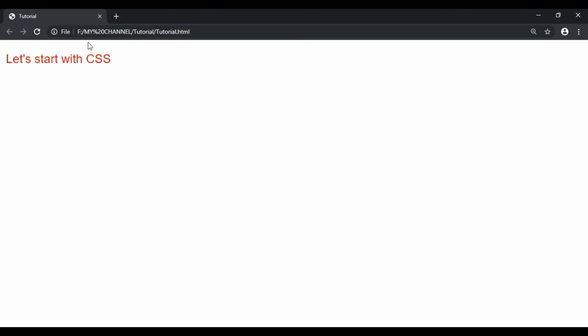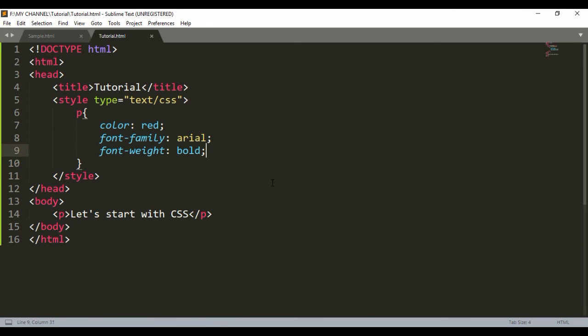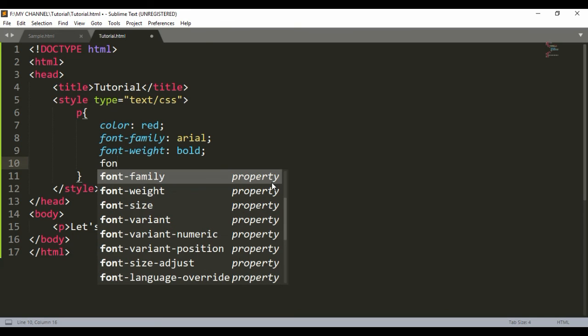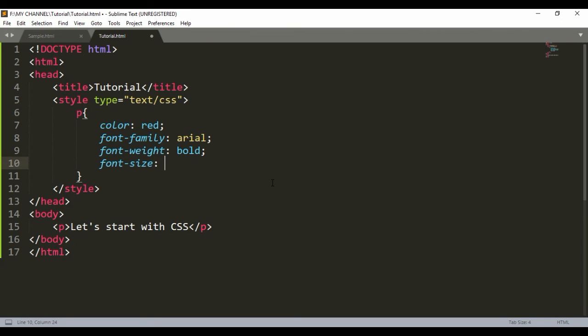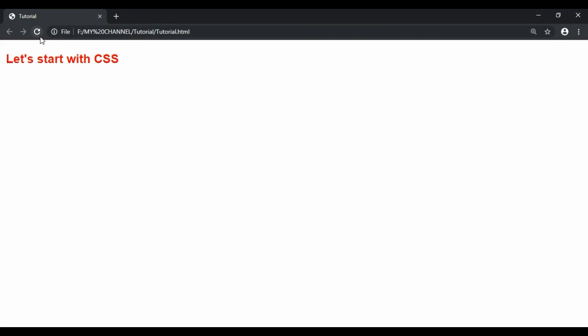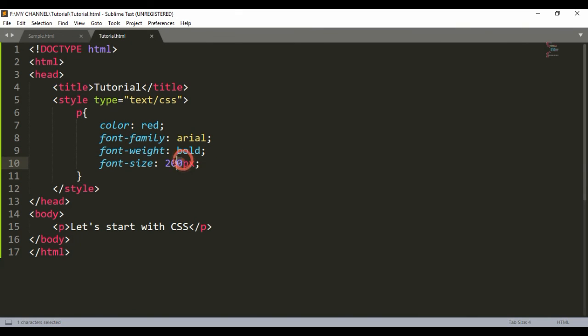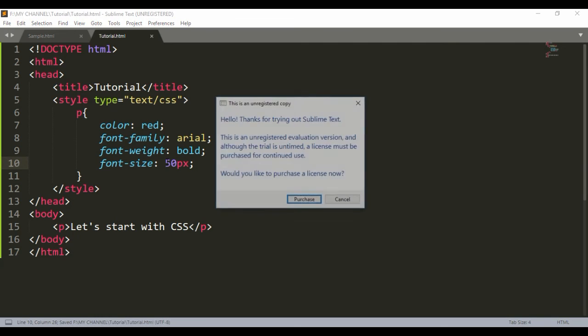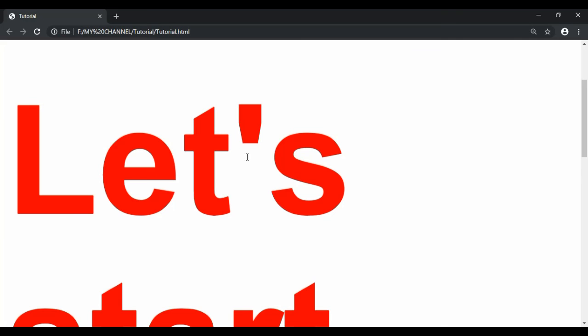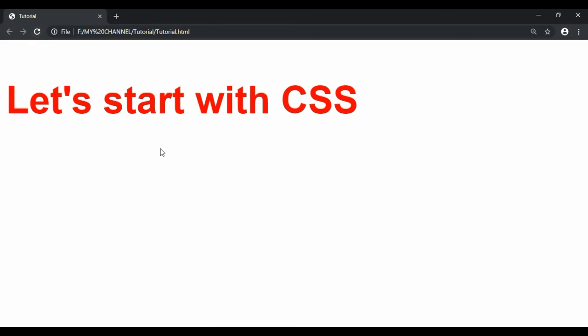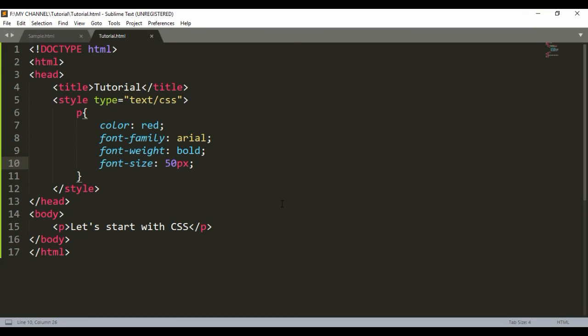Font weight is for making the text bold or italic. See, here it changed to bold, and what I was trying to do was font size, that is 200 pixel will make it larger. Sorry, it became too large. Let's give it 50. Let's save it, head back to the browser, refresh. Yes, now it's okay.